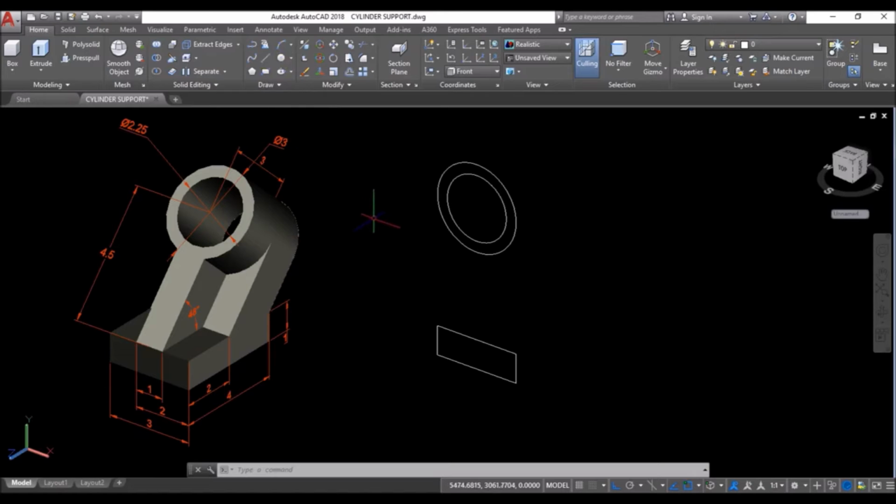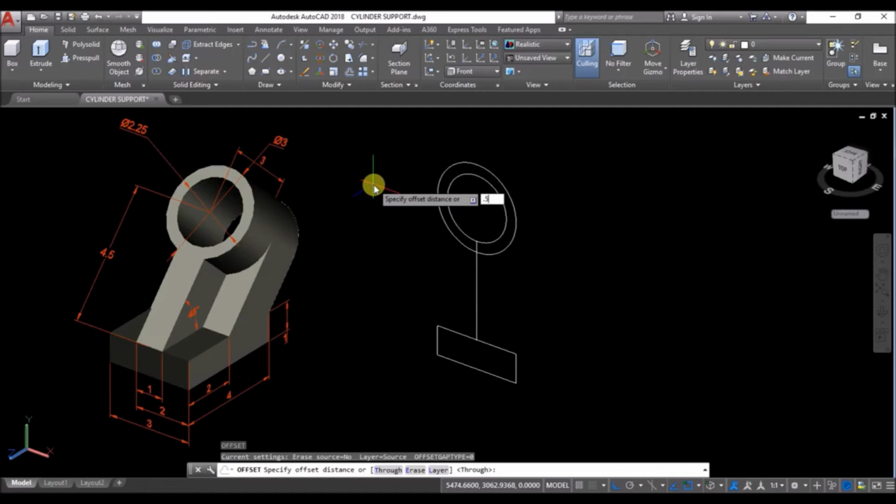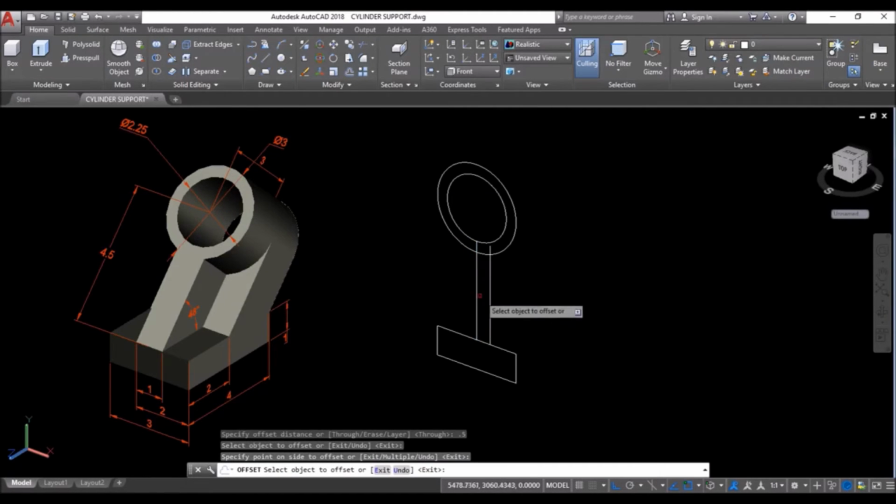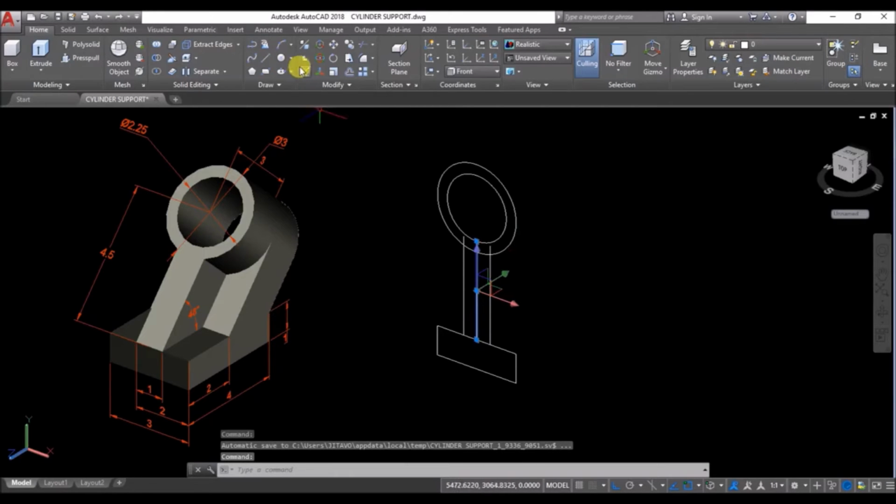So click on line tool or type L and press enter. Click at this quadrant. Then click at this midpoint and then press enter to exit from the line command. Then to offset, type O and press enter. Specify the offset distance as 0.5 units. Press enter again. Then select the line. Click in this side. Select it again and then click in this side and then press enter to exit from the offset command. Then delete this line. You can also select the line and click on erase tool to delete.